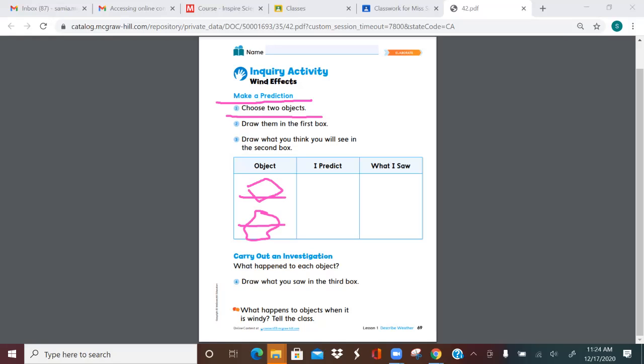Okay? Then you are going to draw what you think you will see over here. You are going to predict what you think is going to happen. So you're going to get your 2 objects, draw them, and then you're going to predict what you think will happen if these 2 objects are in front of the fan. The fan is going to be in place of wind. So you're creating wind using the fan.